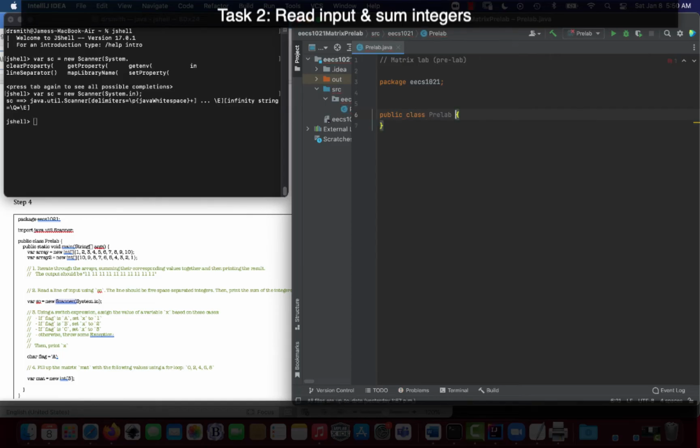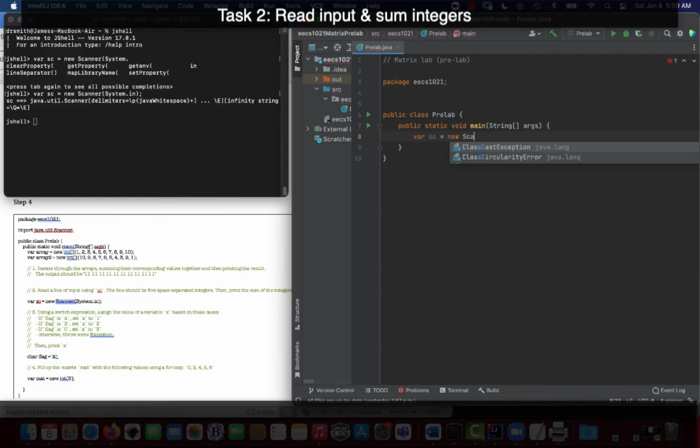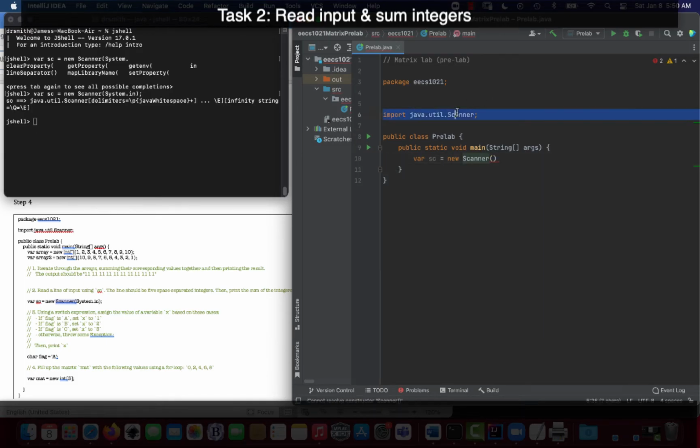So I set it up once in jShell using the instructions from the lab activity. Now I'm going to do it in IntelliJ. So I've got everything in a package in IntelliJ called EECS 1021, and I set up my class and then set up my main method, or my main function. All right, so inside we're going to do the same thing. var sc is equal to new Scanner, and you can see that IntelliJ will prompt me for the library that needs to be brought in when I use Scanner, which is great.